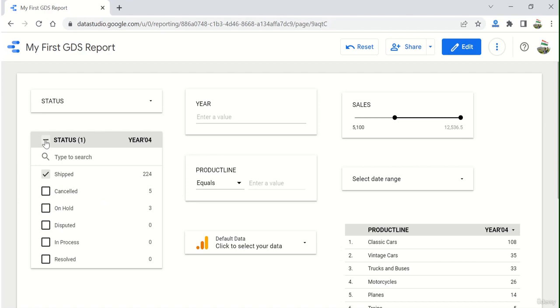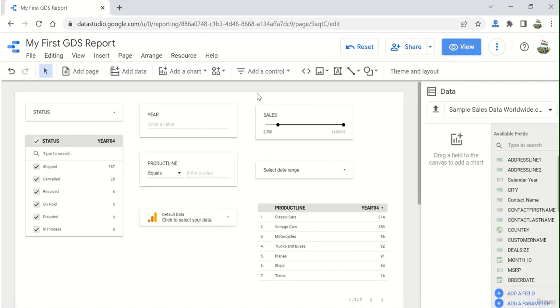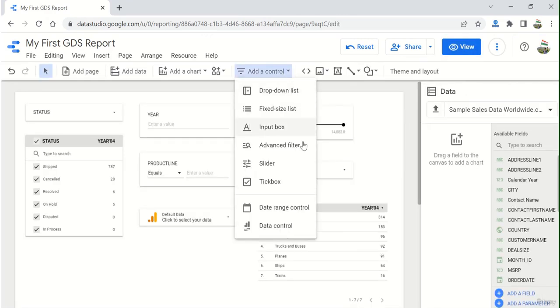You can undo all the filters that you have done or even use one or more filters, and the visualizations will behave accordingly. So these are the different action controls that you can use to enhance your report and make it more interactive.